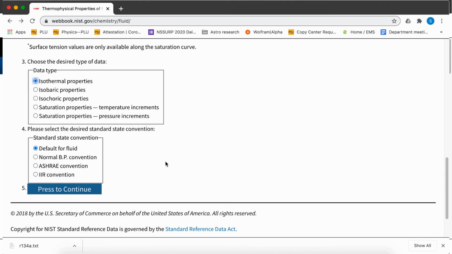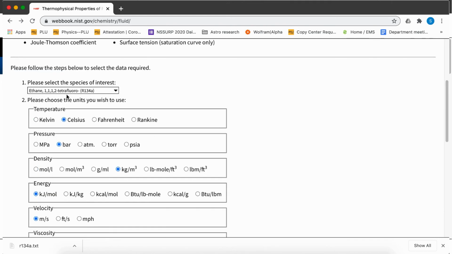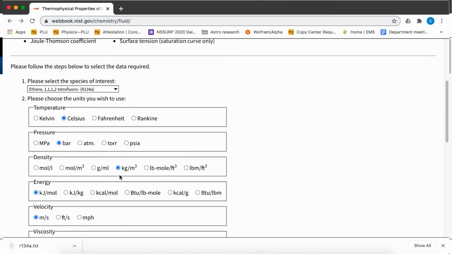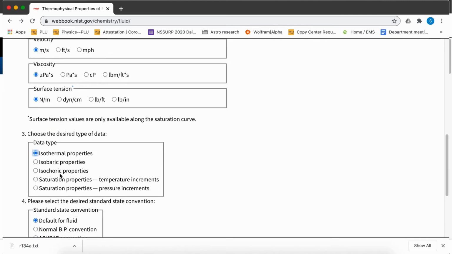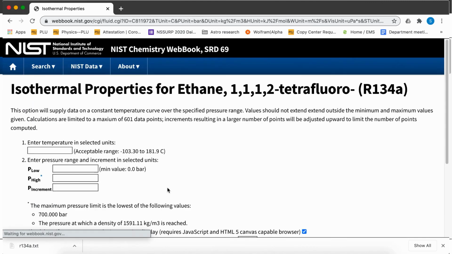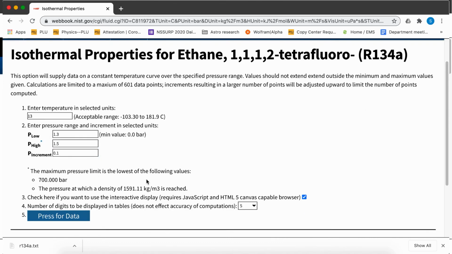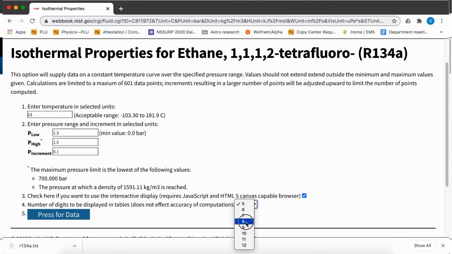I just want to show you what happens if you select isothermal. So everything else is the same, it's still the same material. We made all the same choices except we switched to isothermal properties, and now you get to specify the temperature. So I type in 13, we're still in degrees C, always good to check that. I'll type in a pressure range. It's going to be narrow. I'll go from 1.3 to 1.5 bar with an increment of 0.1 bar. And again, we'll increase the precision.